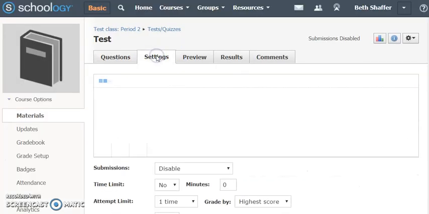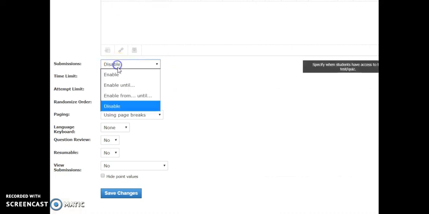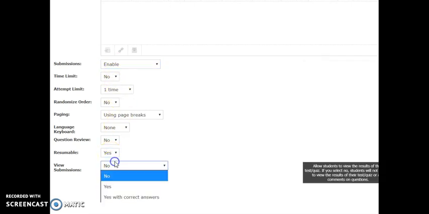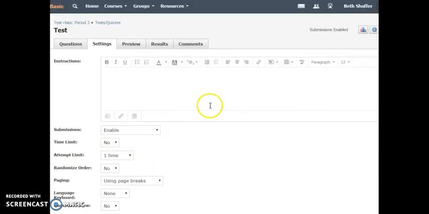I'm going to need to go to Settings. You need to change this from Disable to Enable to allow students to be able to complete the activity. I would also suggest changing it to Resumable. And I like to change it to Yes with correct answers, especially if it is just a practice, so that once the students submit it, they can see what the correct answers would be. Then you click Save Changes. This assignment is now ready for students to complete.